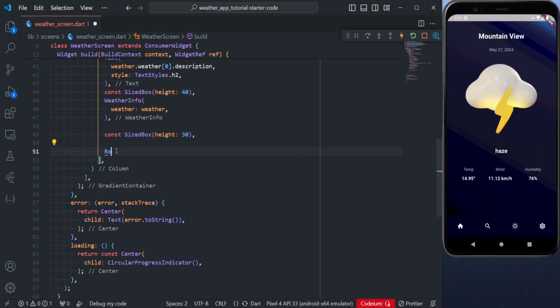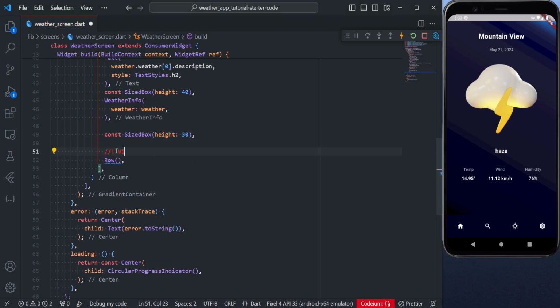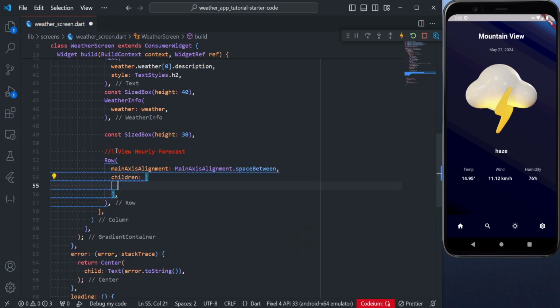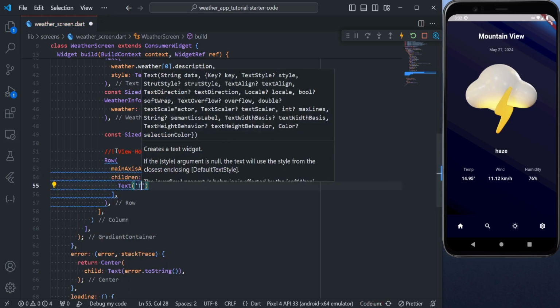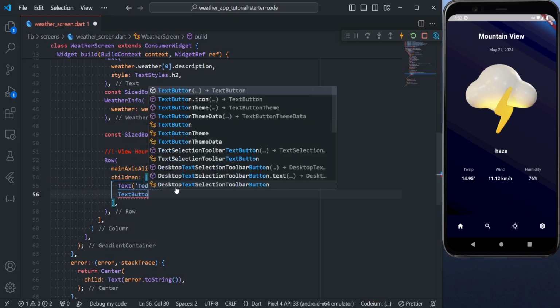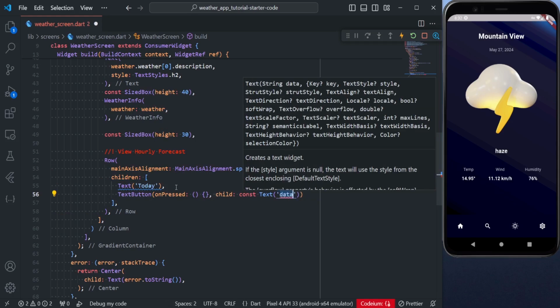I'm going to create everything inside a row, and I'm also going to write a comment on it. This row has a main axis alignment of space between. Inside the children, you first of all need to put a text, Today. And then I'm going to put a text button here. The onPressed is going to be empty for now, and I'm also going to put a text here that says view full forecast.